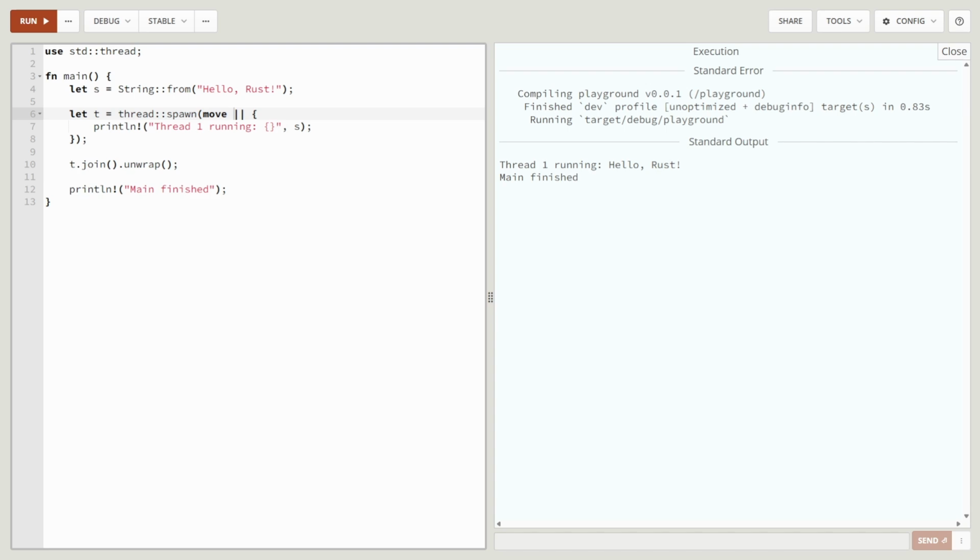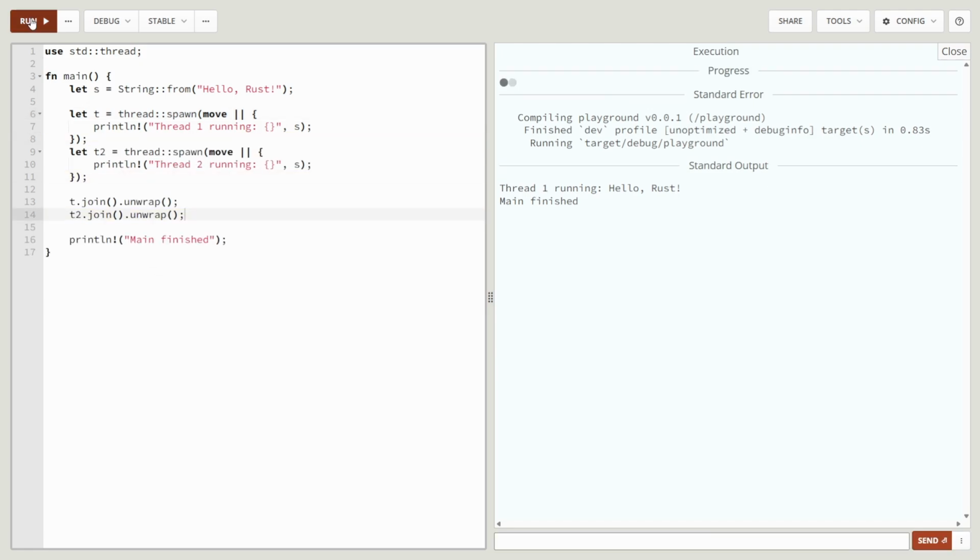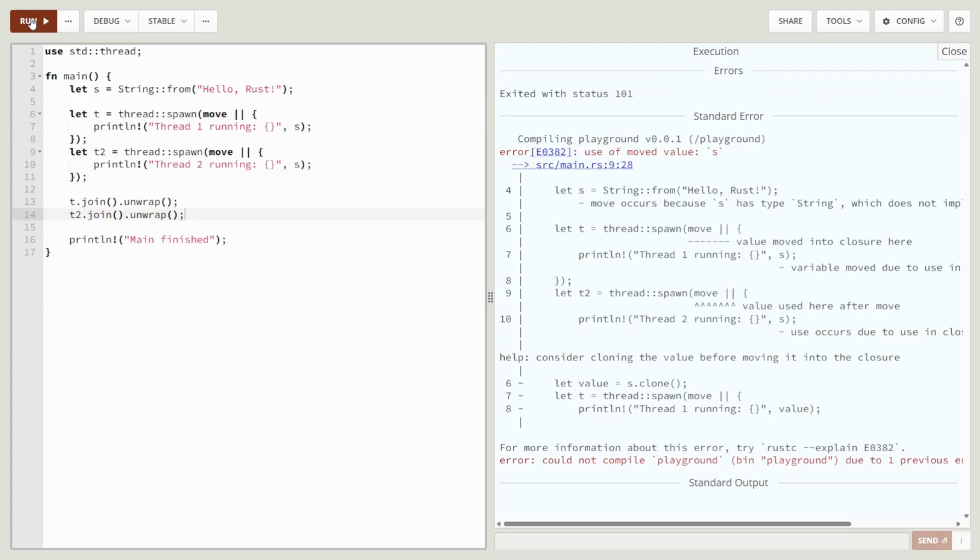Then again, we only had one thread. What if we have multiple threads which want the string? If we write this way, it won't work because s has already moved inside the first thread. So you can't move it again for the second thread. Also, we saw immutable reference won't work. So what can be done here? This is where Arc smart pointer comes into the picture. We can use it here in this program.